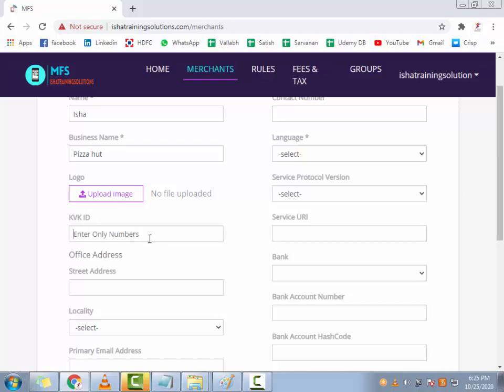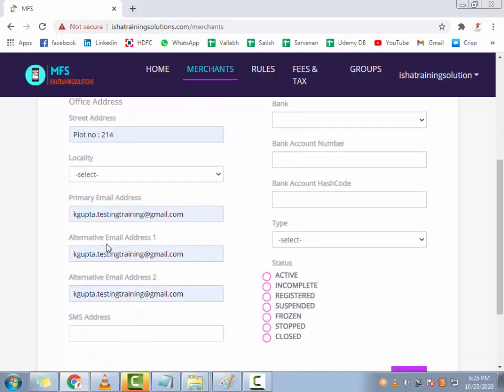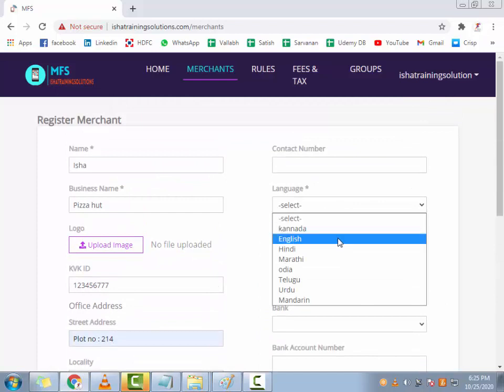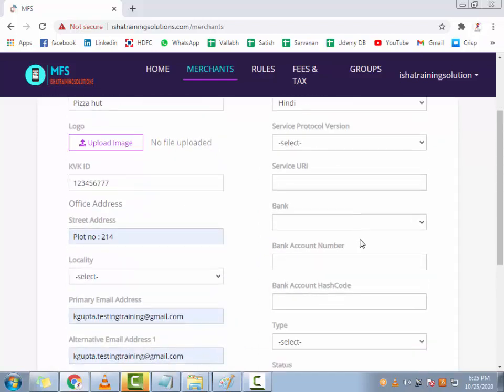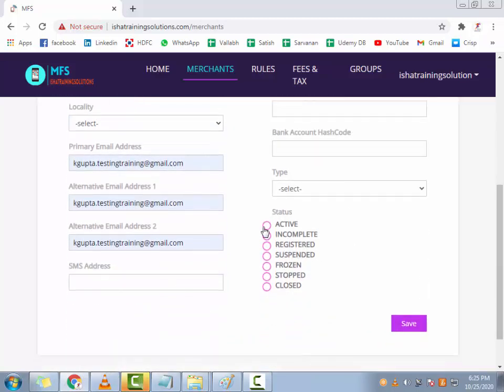So KYC ID, any KYC ID we will give. Only numbers. And then you can give the address, whatever address you think is appropriate. The email ID you can give. And language seems to be mandatory. Let's give it Hindi. And let me see if there is anything else mandatory. And status, let's make it active.